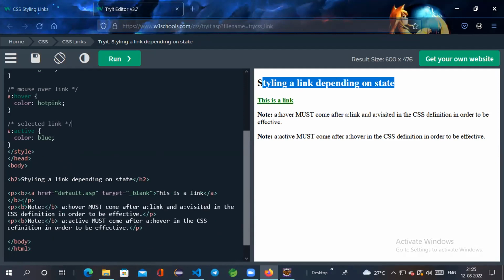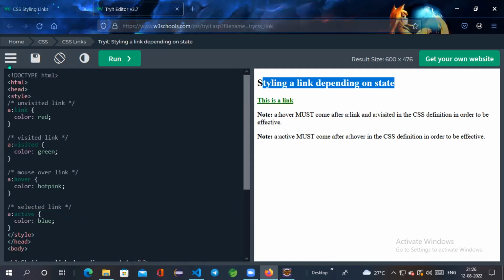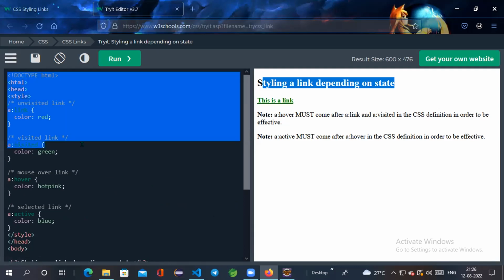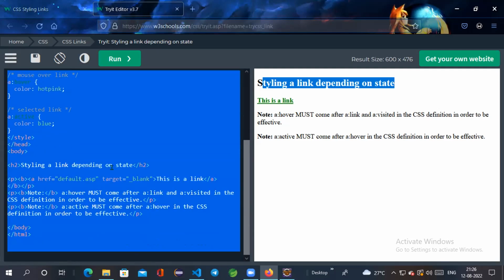Then href, target blank. This is a link that must come after they have written something, in the paragraph tag, and again in the paragraph tag they have written something, and the body and HTML tag. So just do this. Do this program in your system.